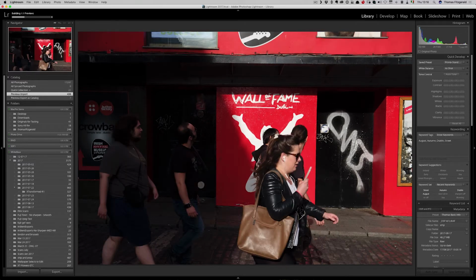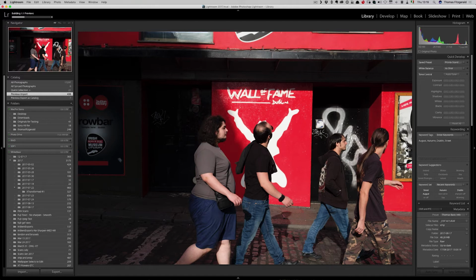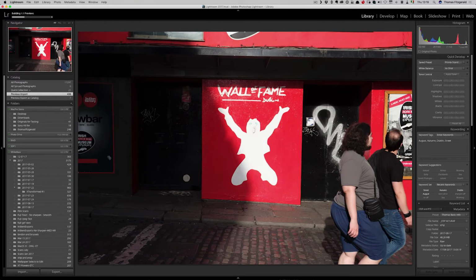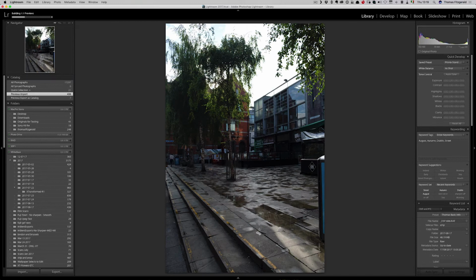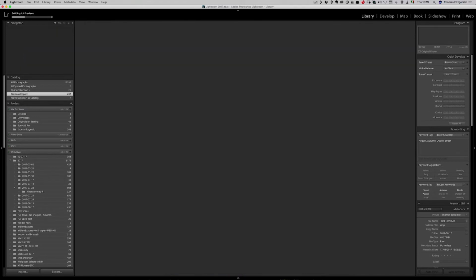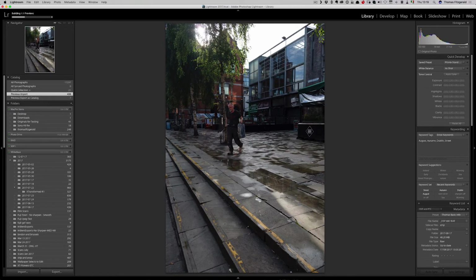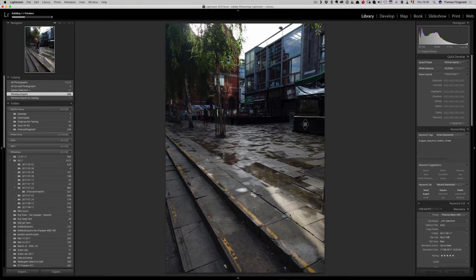Sometimes when you're in the middle of a crowd like this, if you get everybody just in the right position, it works quite well, but in this case it didn't. Sometimes you see things in the camera and when you get it back it's not great at all. Might be able to make something from this.